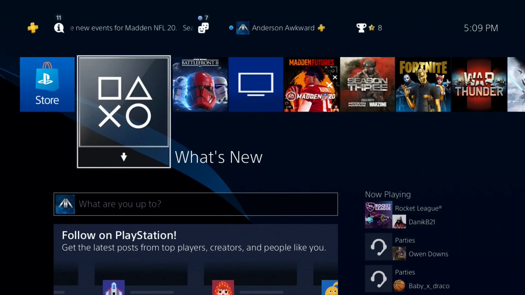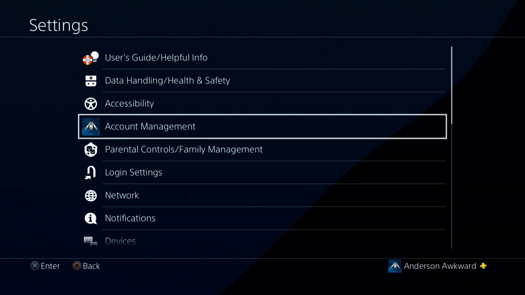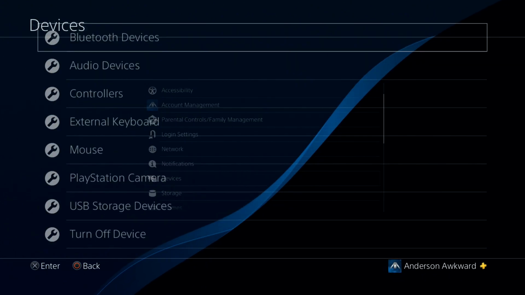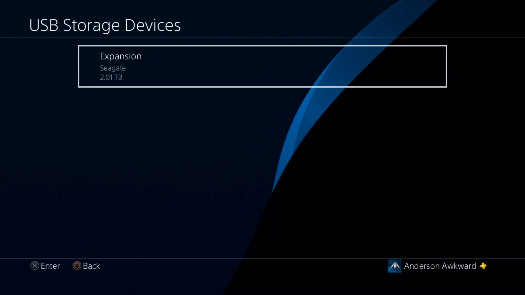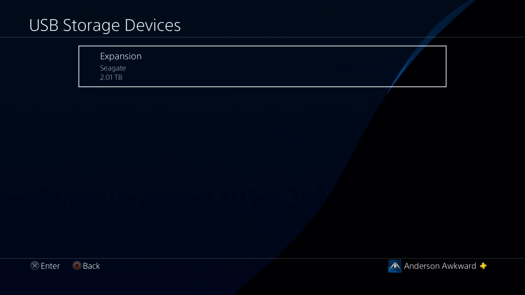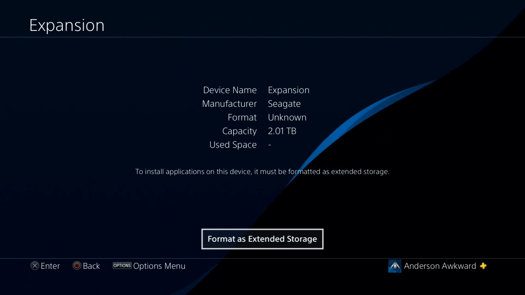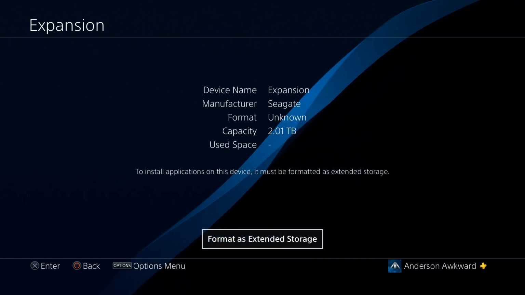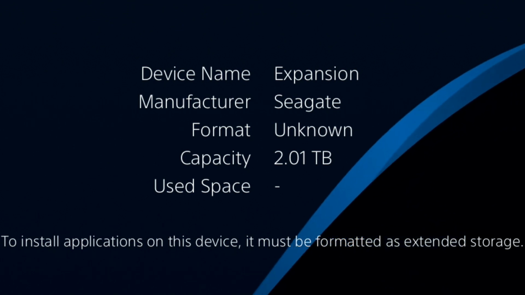So once our drive is plugged in, we can head into the PlayStation 4 menu here, up to the settings menu, and then down to devices, and then all the way down to USB storage devices. If we plugged in everything correctly and the drive met the PS4 specifications, it should show up in this menu right here. And the only option here should be format as extended storage. And then right above that, we will see the specifications for the drive, which should match the drive we bought, hopefully.